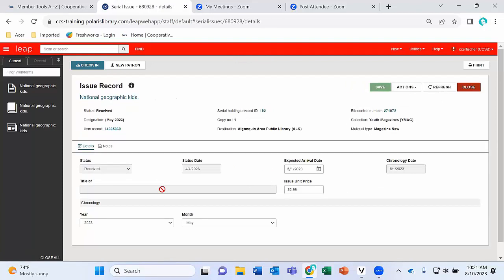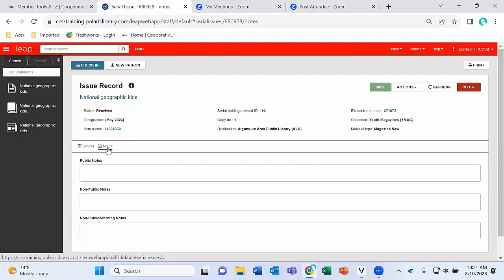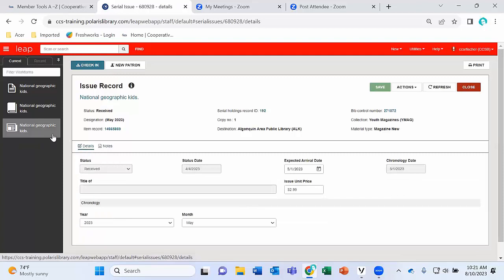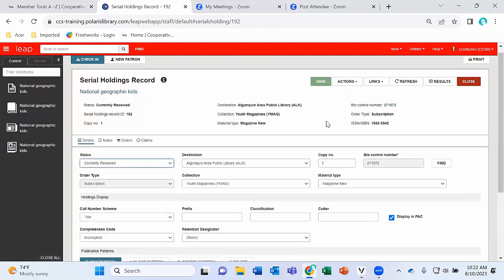So the issue record is pretty much the same as the client. It just has your issue designation, price, and expected date on the Details tab. And there's a Notes tab. And you can see that the issue record, since it's now open, has been added to the Workflow Tracker. So from the issue record in the header, you do have a link back to the item record and to the bib control number for the bibliographic record. You also have your link to the serial holdings record. You can click on that to open your serial holdings record.